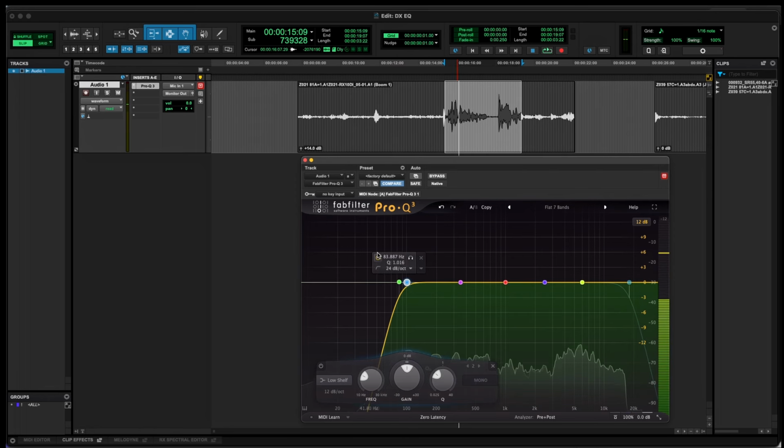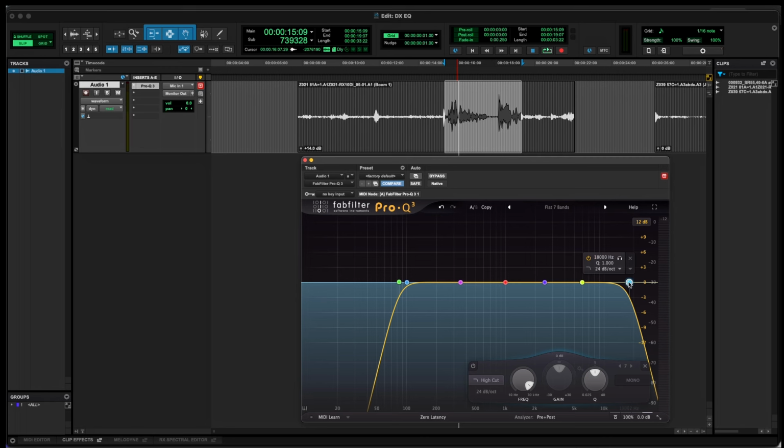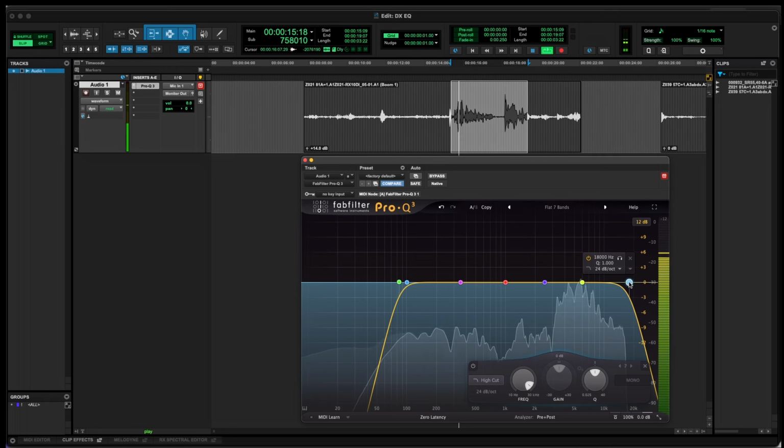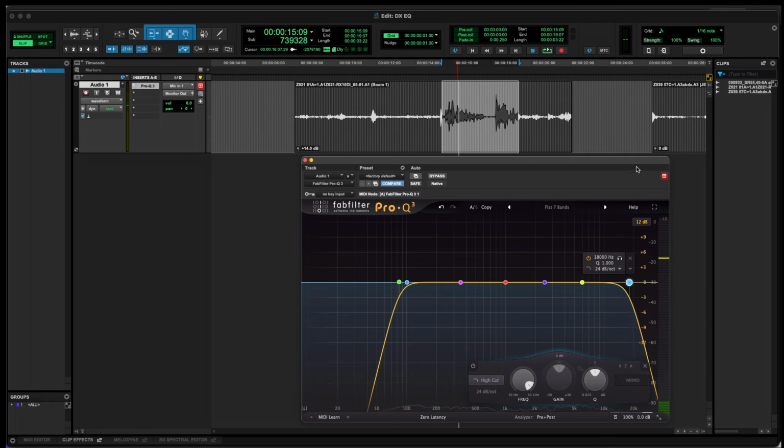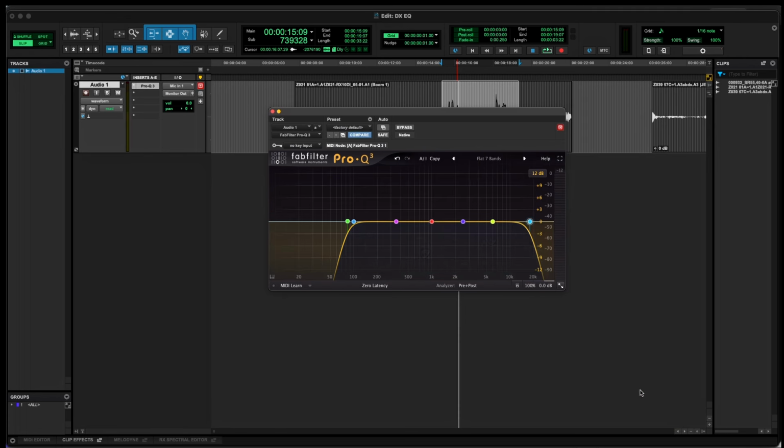Okay, so what I want to do now, now that I've rolled off on my low end, is go ahead and do the same thing up here. I'm going to engage. There we go. A little high cut over here. You can literally see in this actual, let's see if I can hide that a little bit. Can I go mini? Yeah.